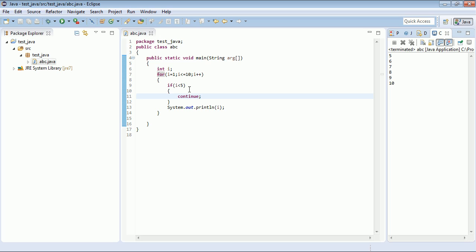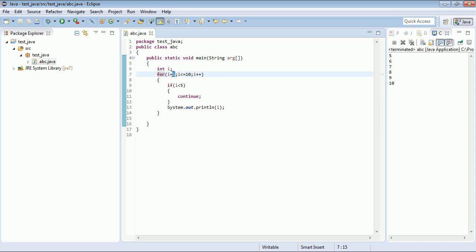It's not printing values from 1 to 4. In the very first execution the value of i will be 1. The loop condition is true for 1 to 10, and this condition is also true because i is less than 5. It will continue. The continue keyword says the loop is okay, so go to the updation. It will send the execution control to update the control variable, so it will never execute the statements written after the continue.